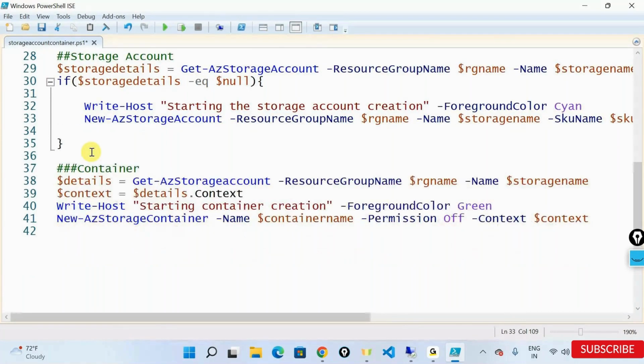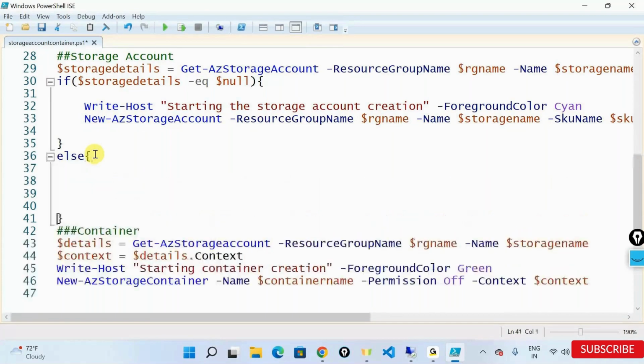If the details is equal to null, else what should it be? Write-Host telling storage account is already there. I'm not creating it. Write-Host storage account name already exists, skipping creation.